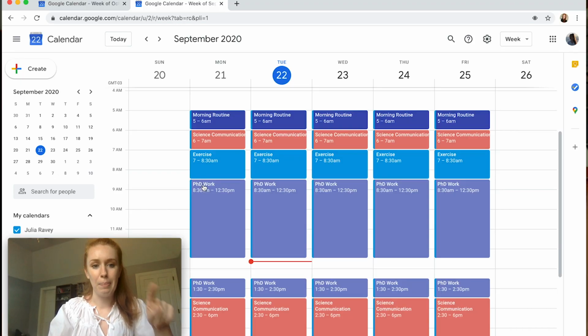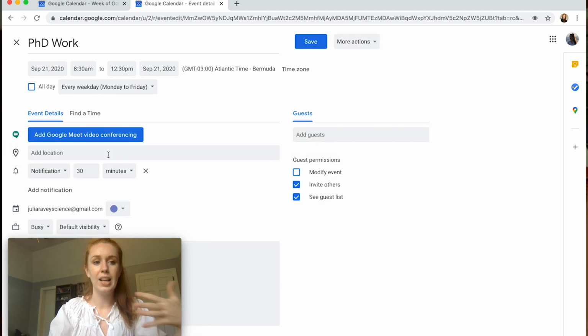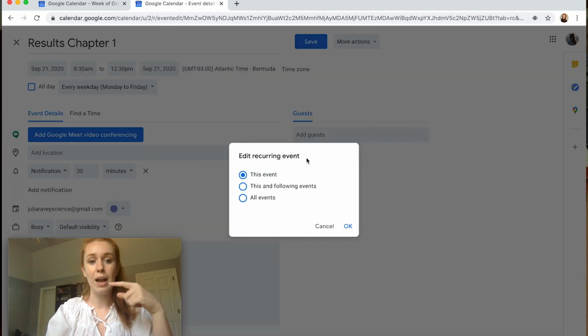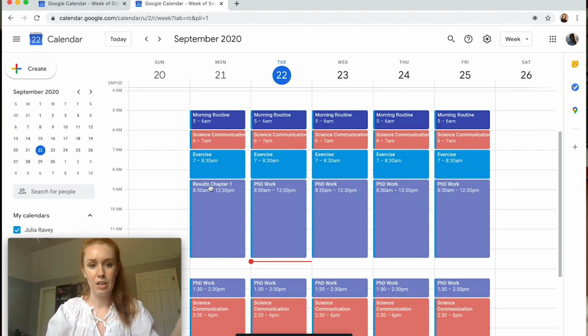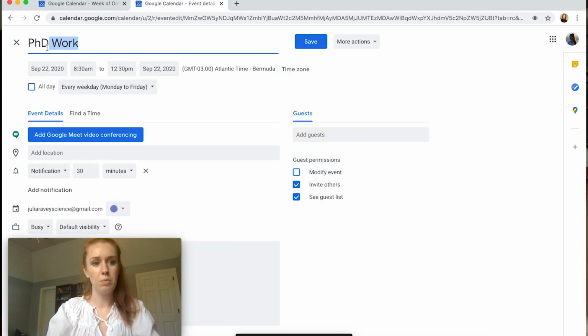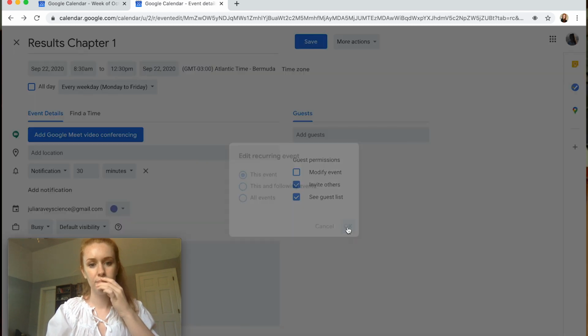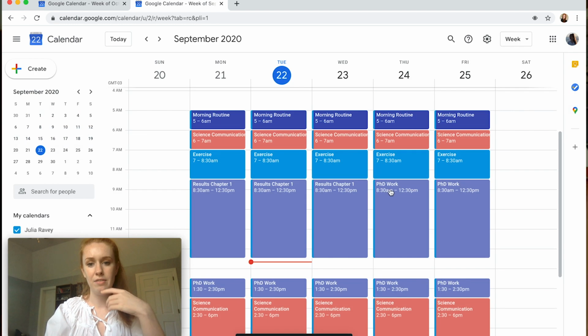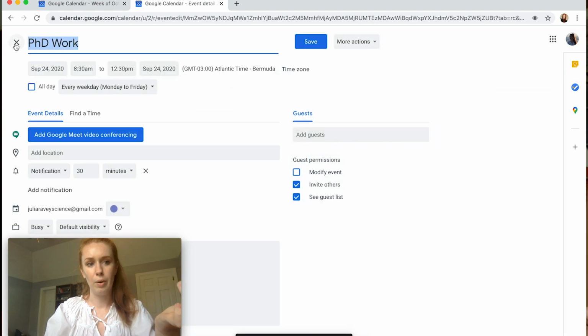First thing I would normally do is decide my PhD work. So I will edit each block. Let's say this week I'm writing a results chapter. So instead of PhD work, I will say results chapter 1, and then I will just save it for this event. And then when you click that, you'll see that event on the Monday has changed to results chapter 1. I will then do the same for this one. And then for maybe these other ones, I might say I'm going to do figures chapter 1.